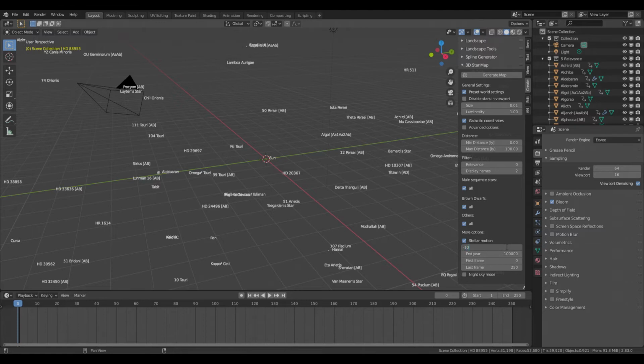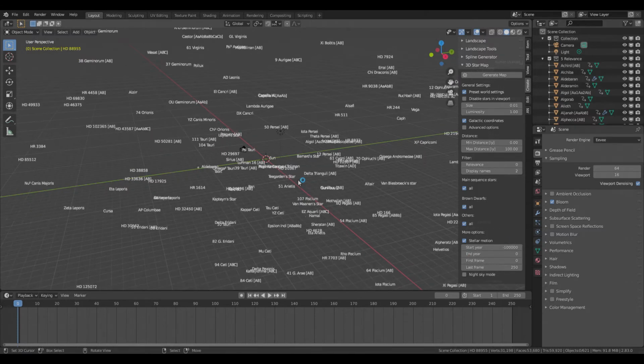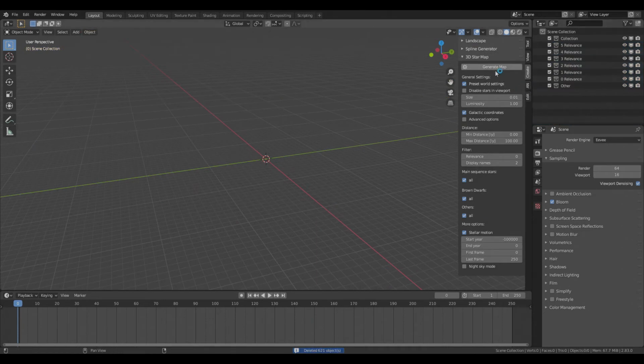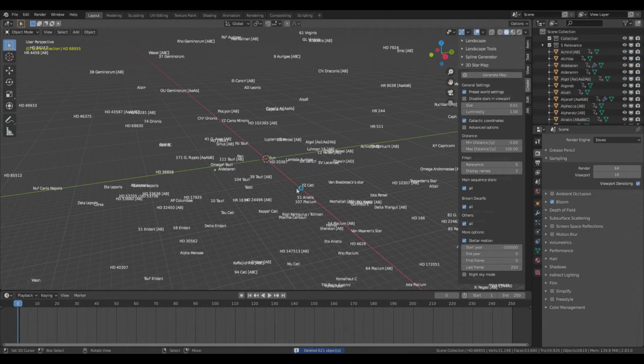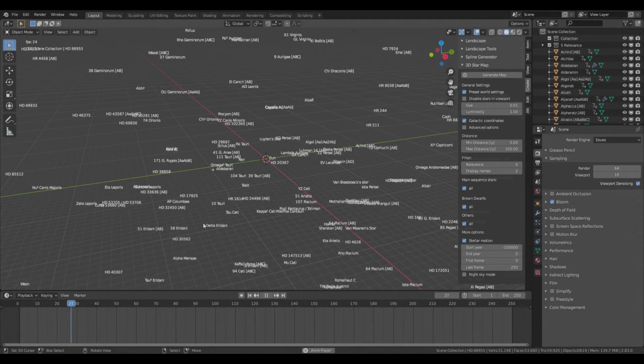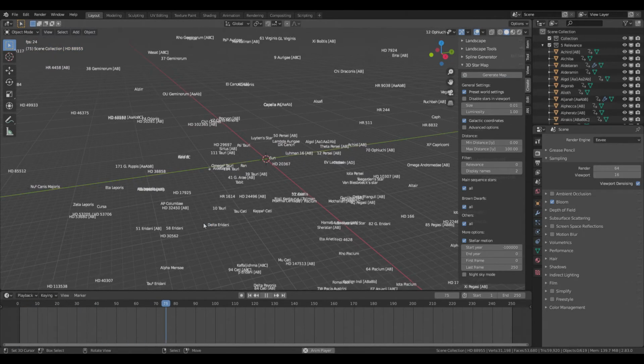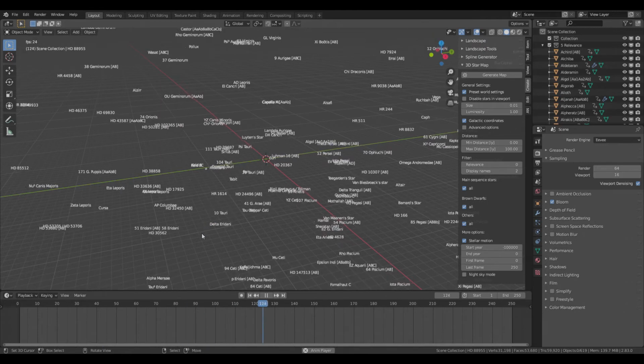And you can also set the start year or the end year, so the time frame, to the past. If I type in negative 100,000, for example, as the start year, and the end year to 0, then I can generate the map, and you can see how the stars were moving from 100,000 years ago to today.